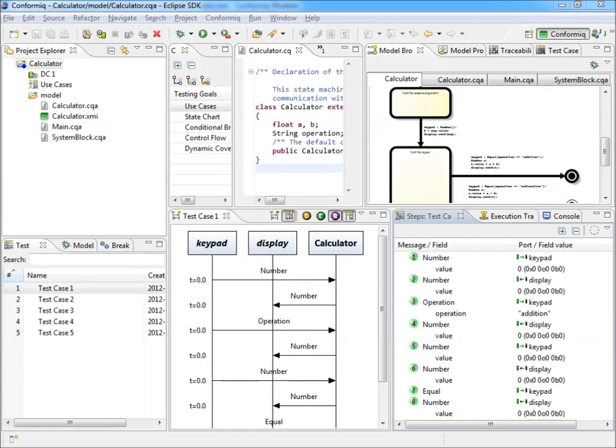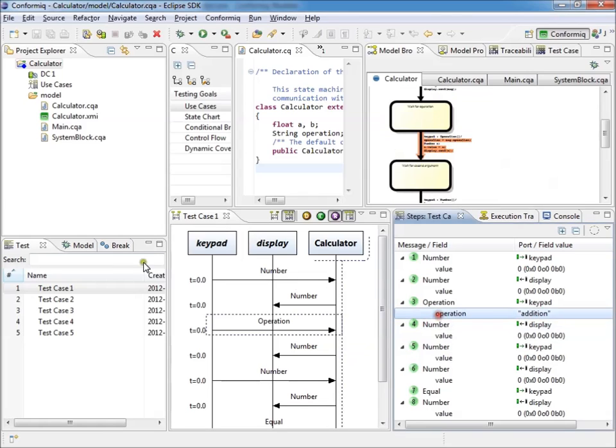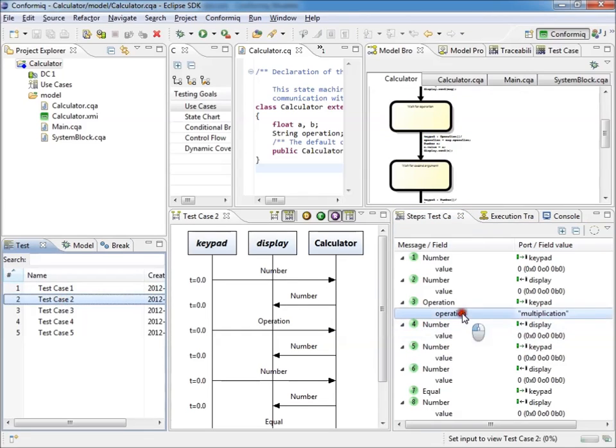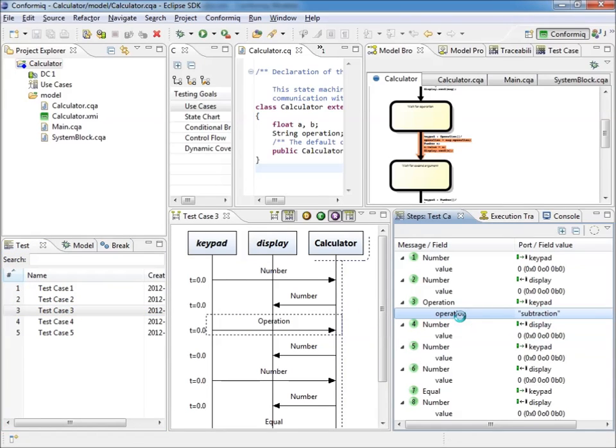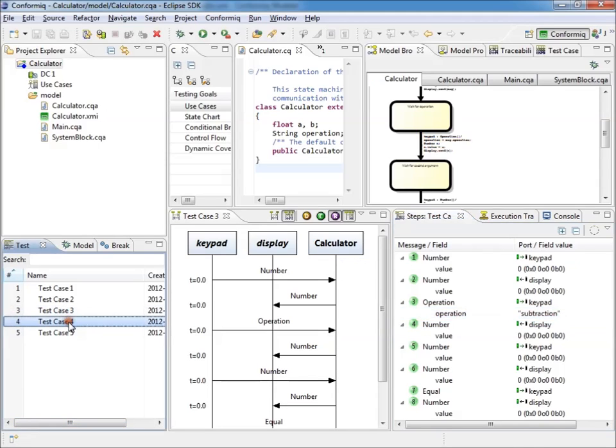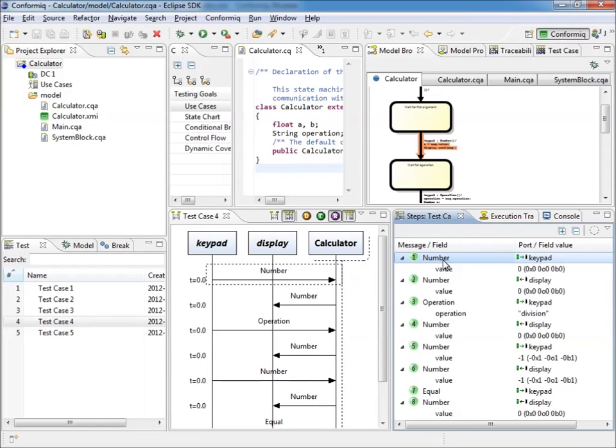A quick look tells us that our first 3 test cases differ only in step 3, where the operation is different, while both arguments are 0. Let's look at test case 4. Here the user enters 0 as the first argument.